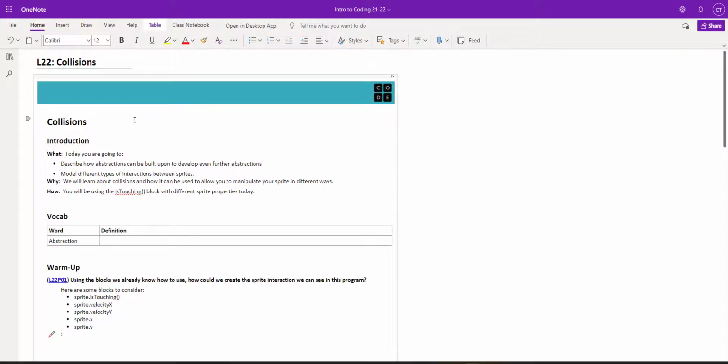Okay, so in lesson 22, we're going to learn about essentially collisions. So we're going to be able to describe how abstractions can be built upon to develop further abstractions. Okay, so as a reminder, abstractions are simplified representations of something that's a bit more complicated. We're also going to model different types of interactions between sprites, and this is going to allow us to manipulate our sprites in different ways.